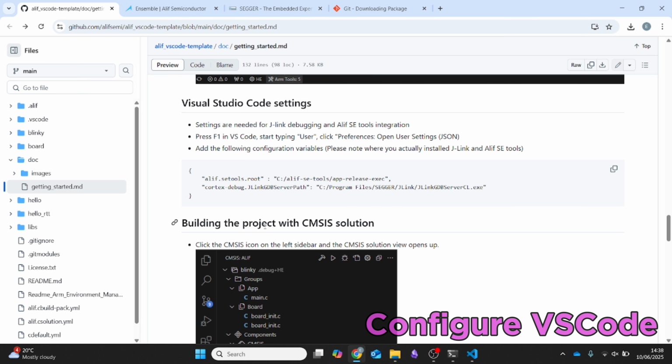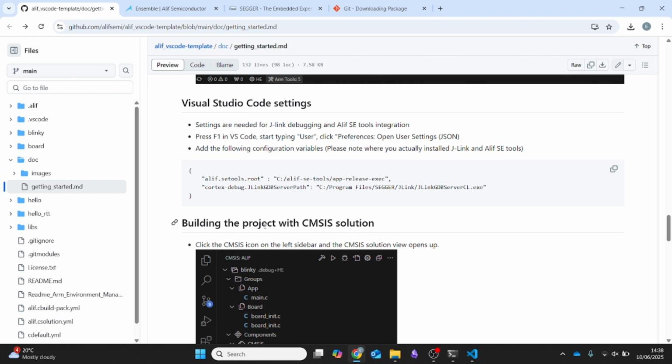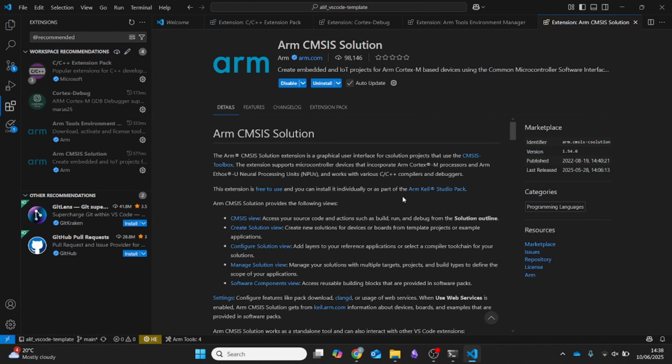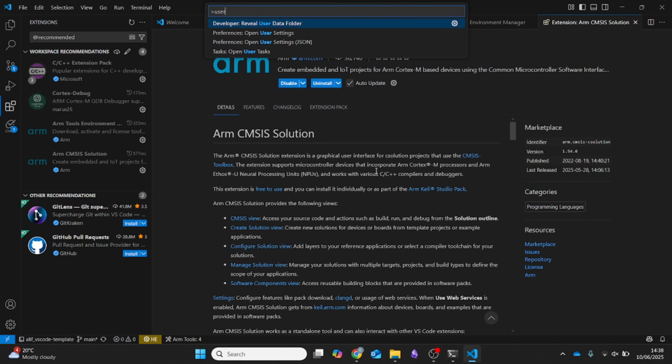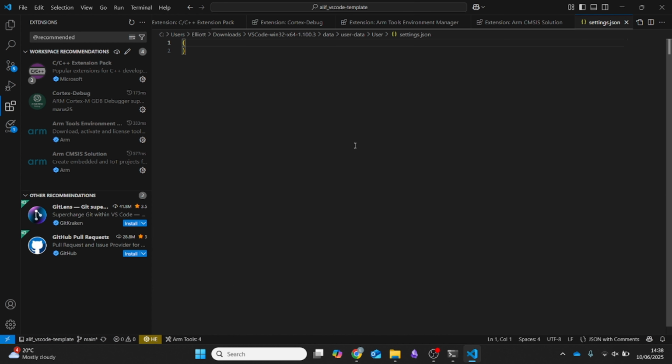So next, we're just going to configure some Visual Studio Code settings. So we need these for the JLink, for app debugging and programming, and also for the ALIF Security Tools or SE Tools integration. What we'll do is we'll go ahead and copy this from the GitHub, or it'll be down in the description of the YouTube video. We will press F1 and type user. What we're looking for is preferences, open user settings, JSON. JSON is what the cool kids call it.